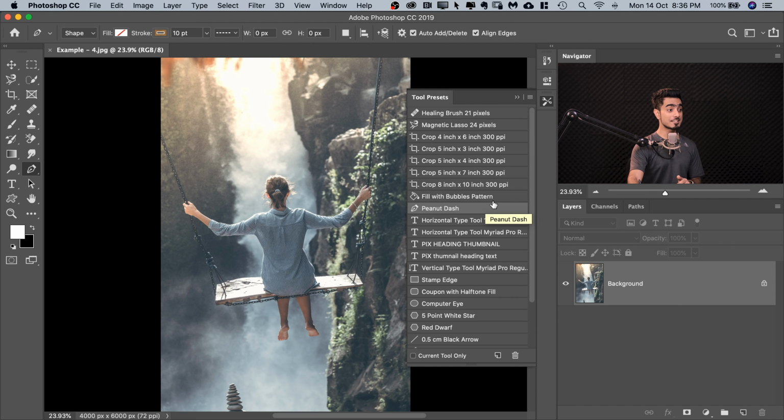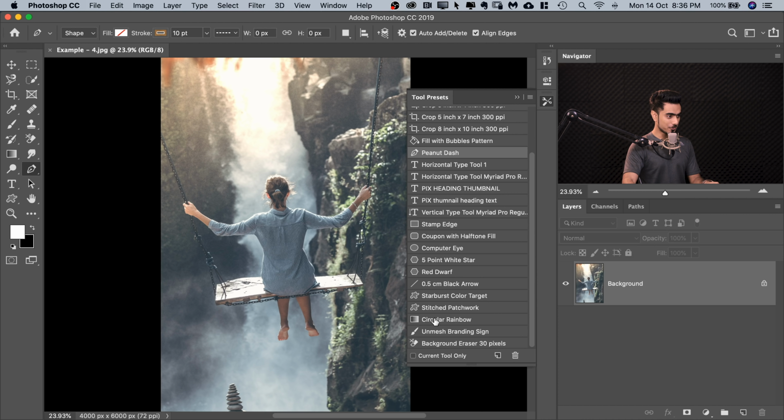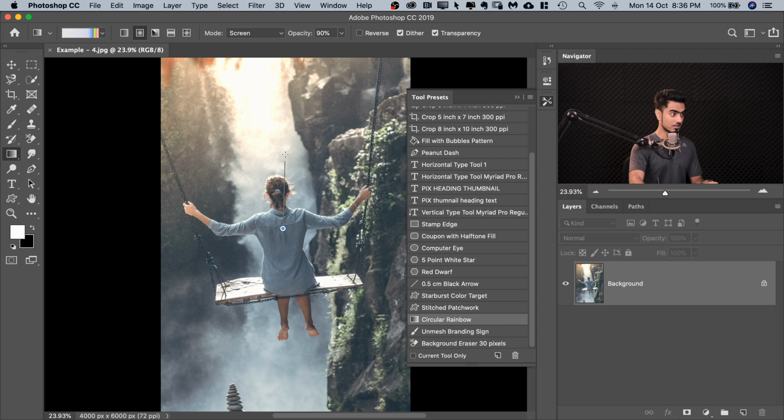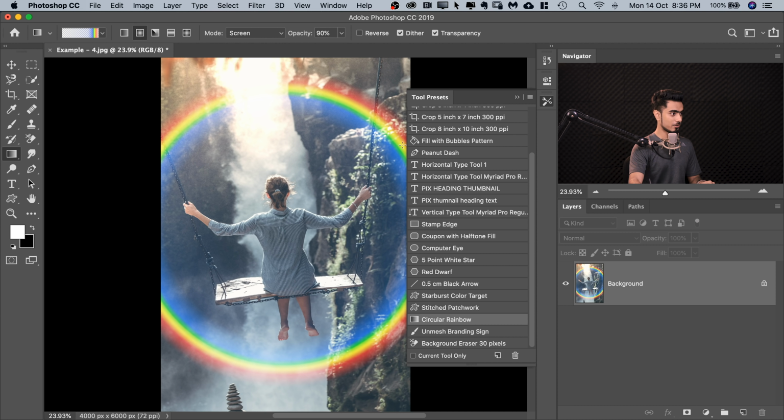Another one right here is circular rainbow. Check it out right there. I'm going to click on it. All it does is that it creates a rainbow along the radius. So I'm going to click and drag. And there you have a circular rainbow, but it's destructive. What if you want to just erase the bottom half of it? It's just not possible. Well, you have to create it on a brand new layer.